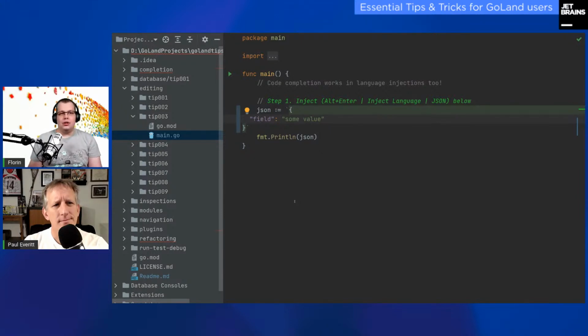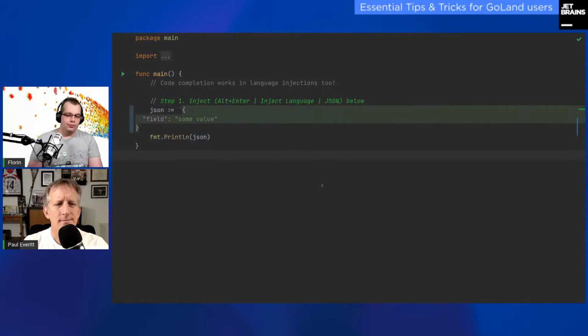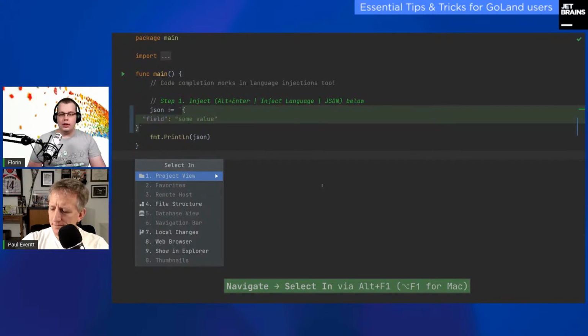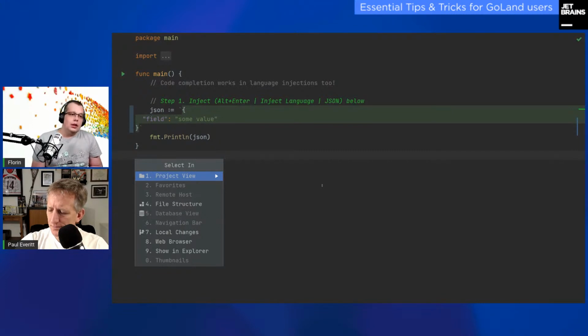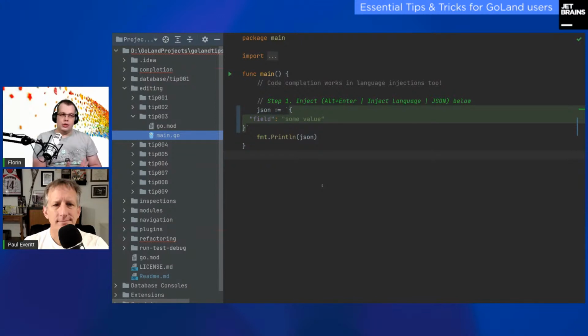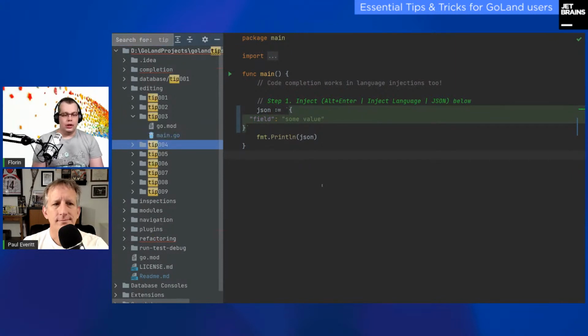Now let's move to another tip. One tip is that you can hide that project tool window. So how do you jump back to it from here? Well, you can press select in, the navigate, and then project view, right? And usually you can say file structure, local changes, and so on and so forth. So there are different places where you can quickly jump through it. But we are interested in the project view, which lands you here. And in the project view tool window, you can start typing something like tip 006.